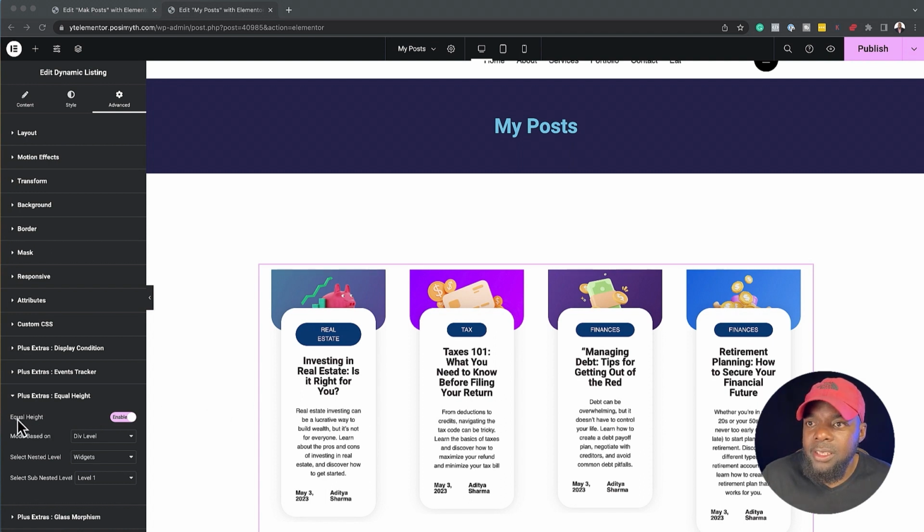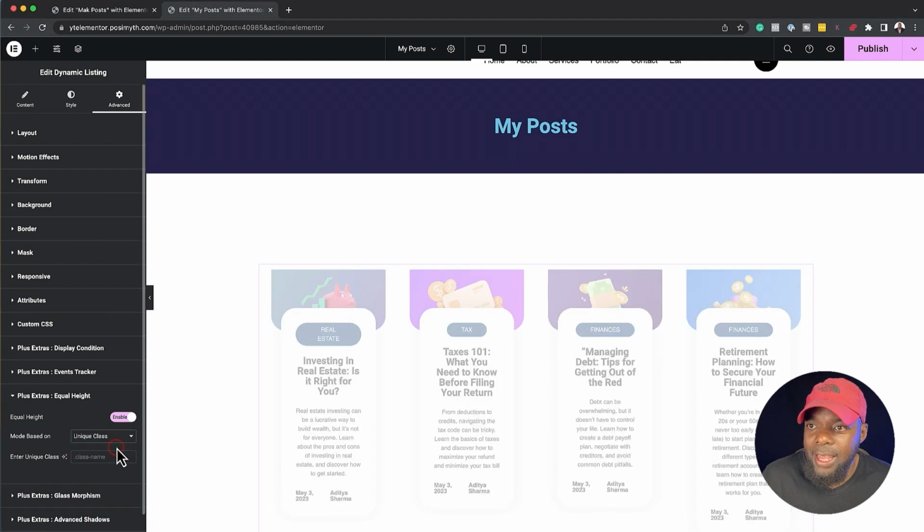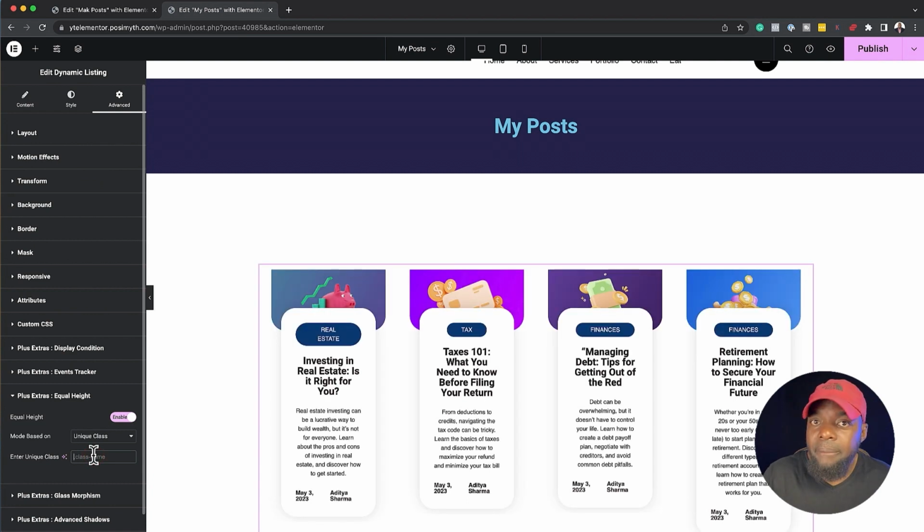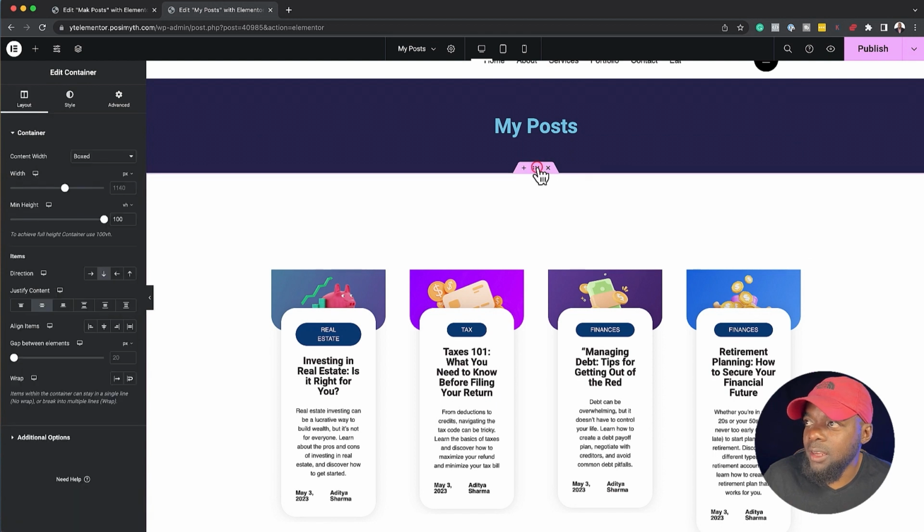So what we need to do is on this equal height, at the moment it's based on a div level. So we want to click here on this drop down and choose unique class. Next, over here, we need to add the class. So the class is going to be post title. So the next part to this is to click here on this container like that.